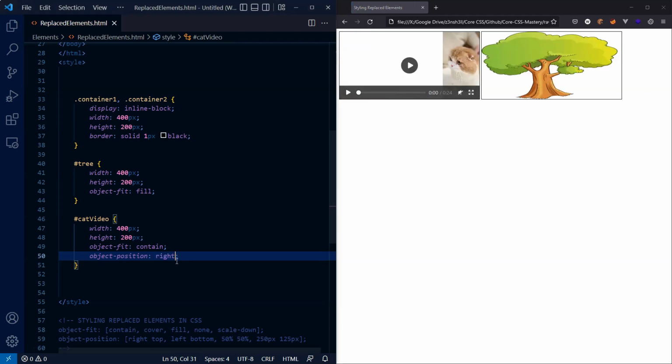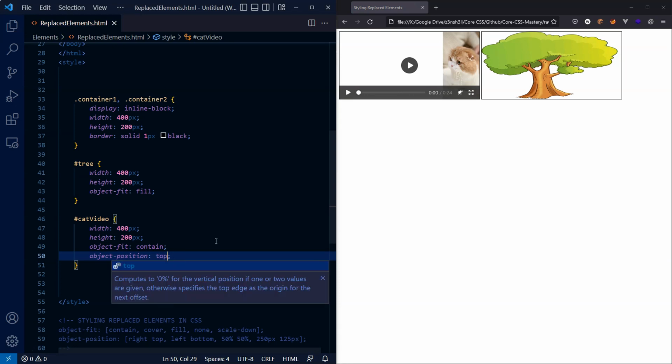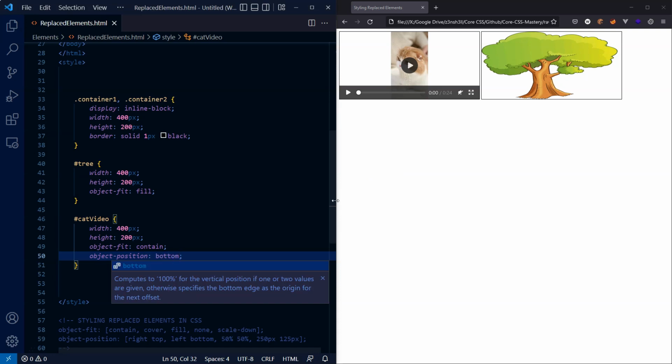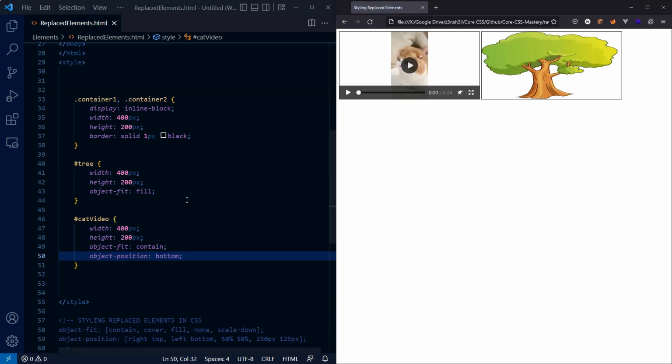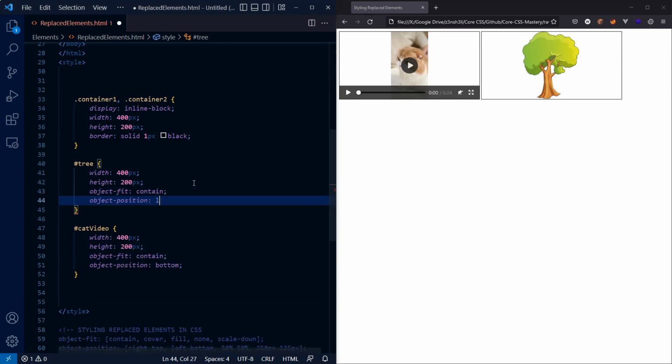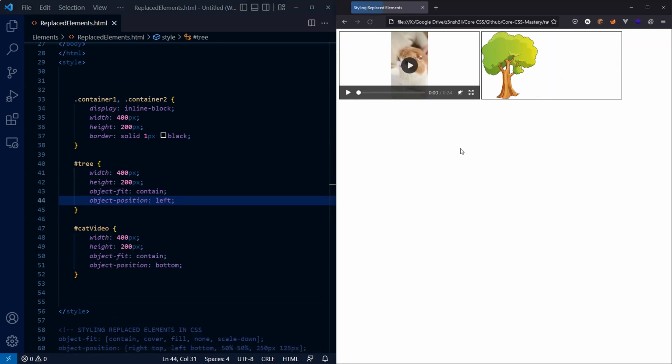And of course, we have other options as well, such as object-position top, which is going to center it, but obviously seeing as this particular video takes up the entire height of the container anyway, then top and bottom don't really make sense in this context. So we should be able to do the same with our image as well. Let's set an object-position property. Let's try object-position left. We can see now the tree renders over on the left-hand side of the container.